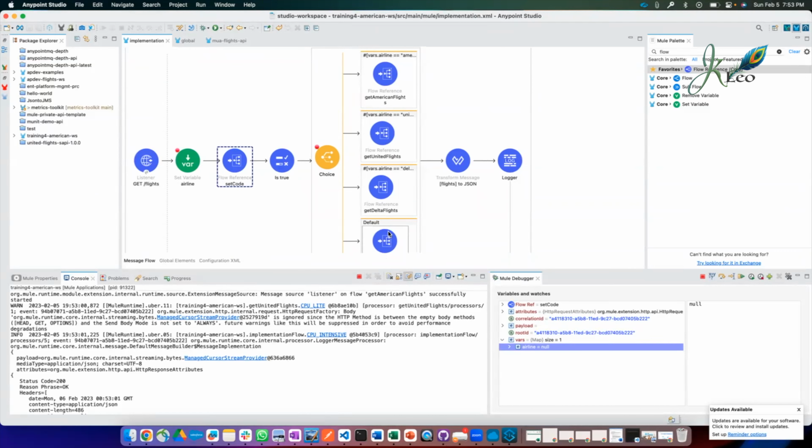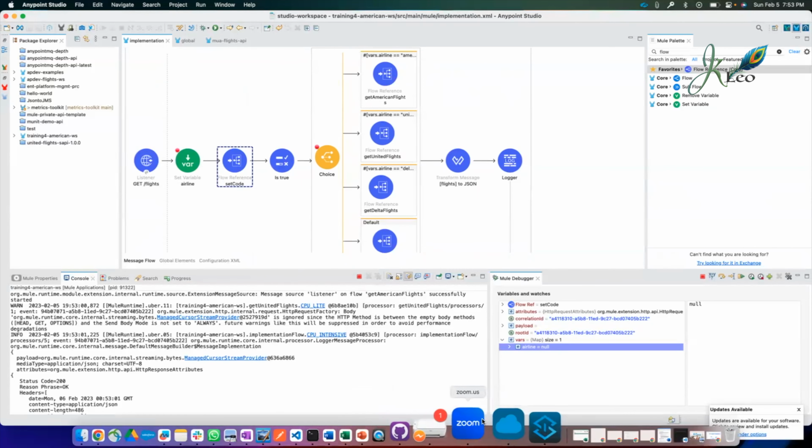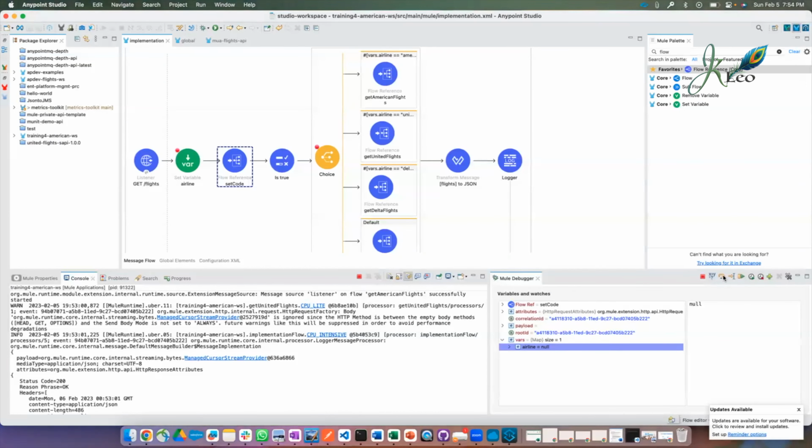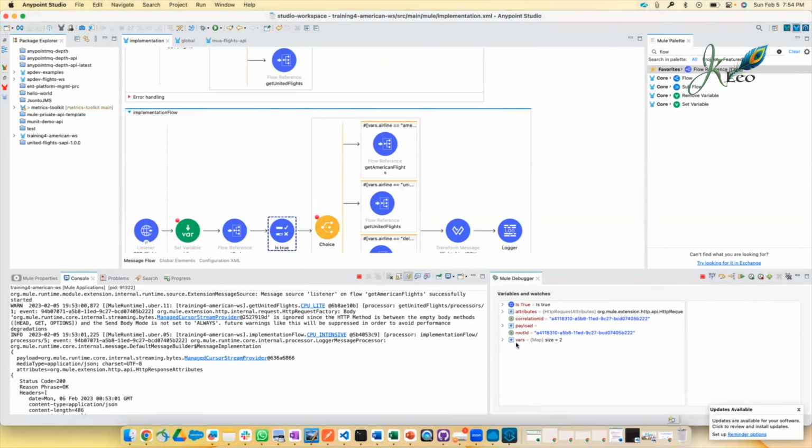It won't go anywhere. Nothing. By default is there, right? Yeah, sorry, default will go to default. But right now I'm not sending airlines, I'm sending code. That's why I'm setting a code reference here. See, I'm again calling a code reference. Now code reference will create one more variable. Now I have two variables. Code is CLE. We grab the code.